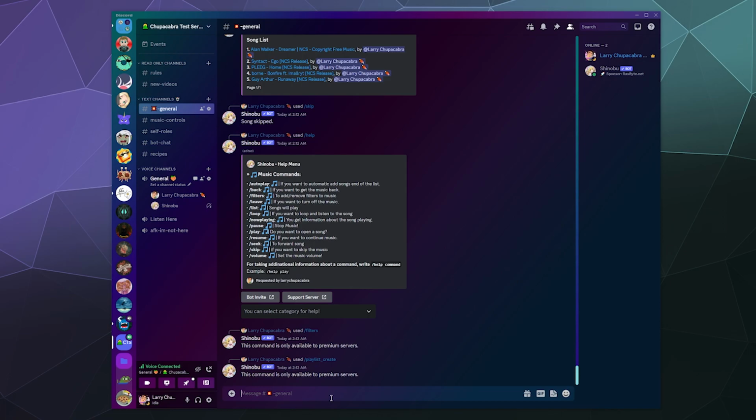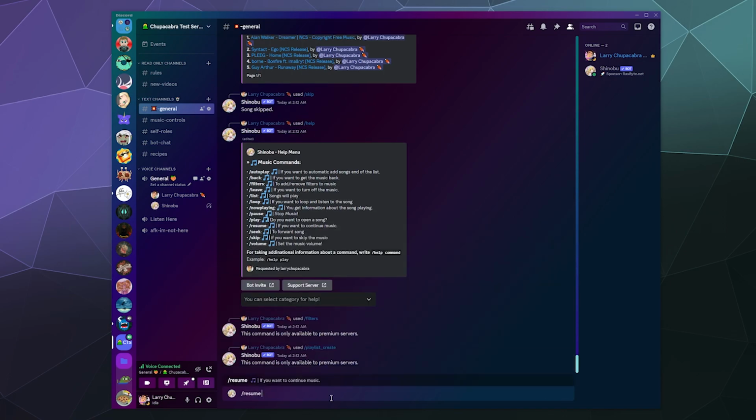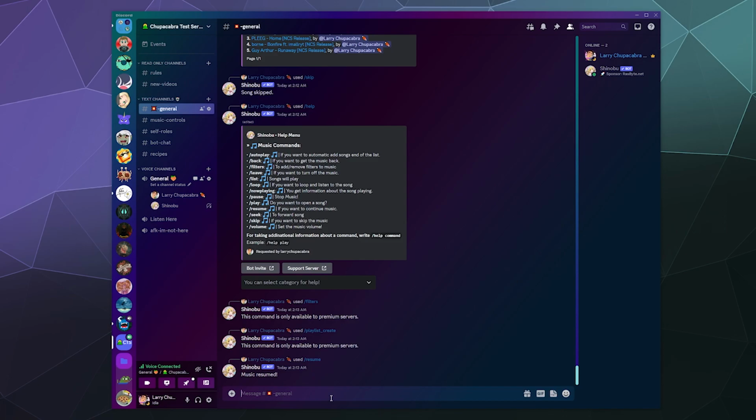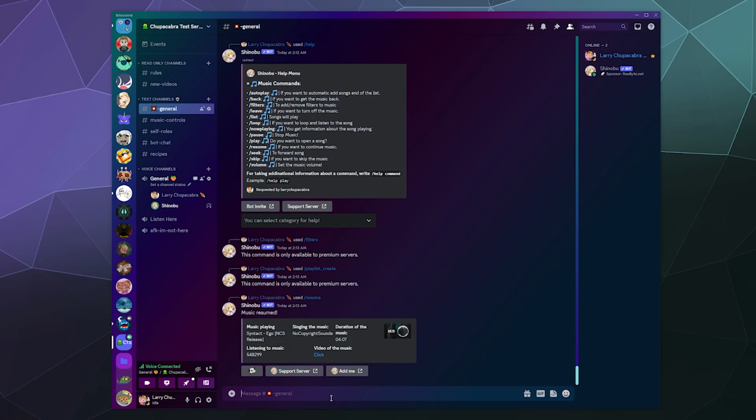Okay, well, that's fine. For free, all you're going to get is the ability to play music, which is kind of something that I come to expect. Because these people, they spend time making these bots, and servers aren't free to run these bots. So it makes sense that they'd want you to pay for some of the more advanced features.